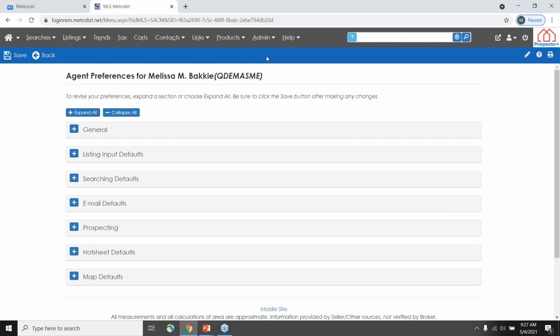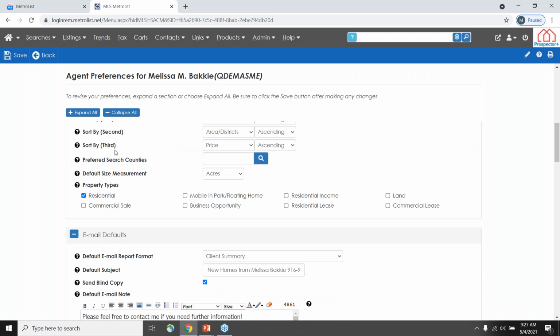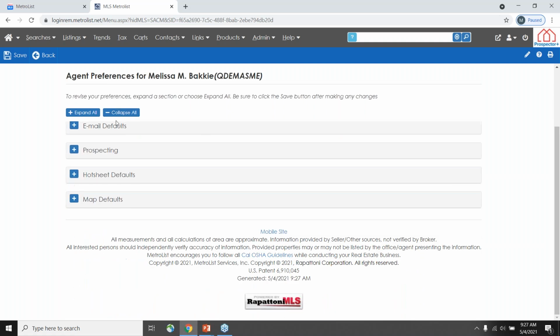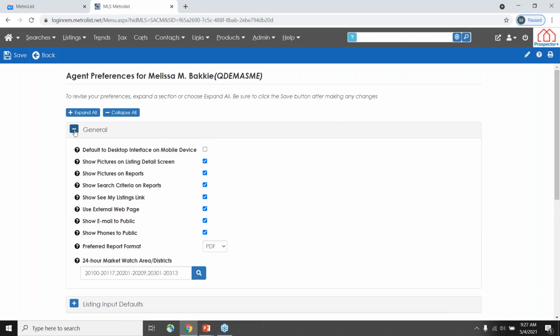Now, you're going to see these preferences will affect every different part of our system. You have some general preferences, listing input default preferences, searching, email. You're going to see prospecting preferences. That has to do with that auto prospecting tool I talked about, even hot sheet defaults, and even your interactive map search defaults. Now, I can expand all of these. And you can see as I scroll down, it opens them all up at one time. I can collapse all. And you'll also notice that you can expand and contract these individually right here.